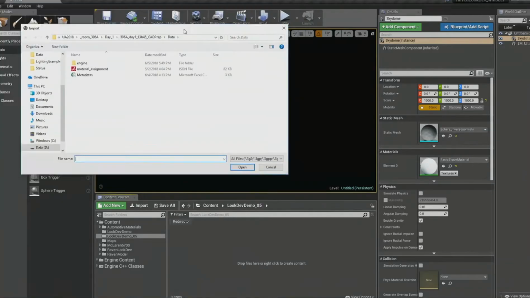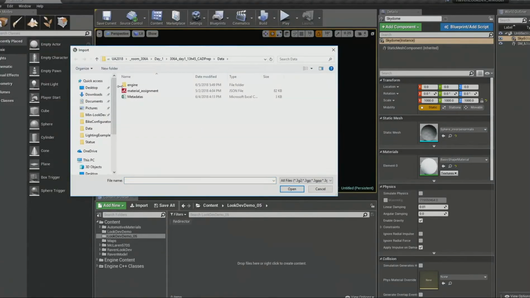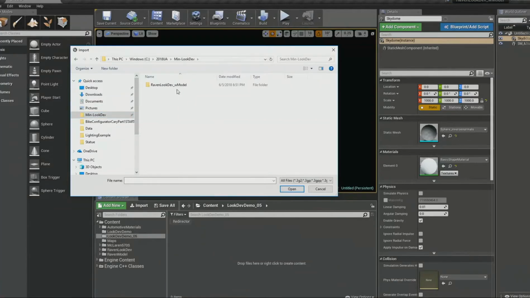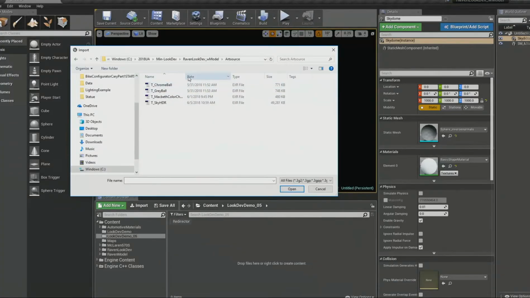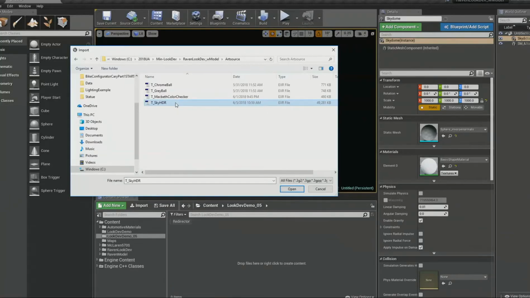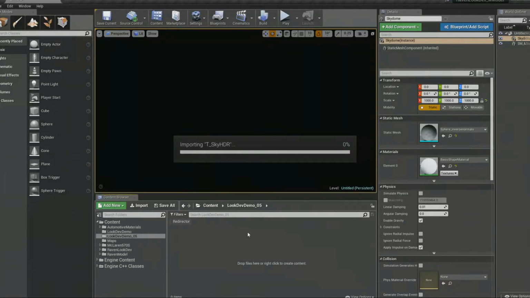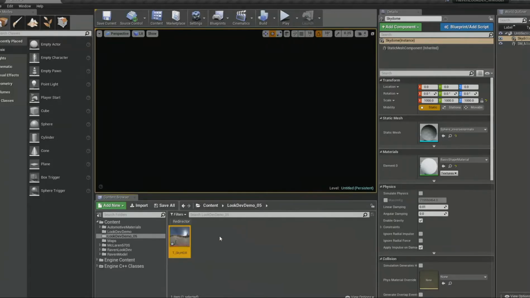You click that, and go to the place where you stored your assets. In my case, I stored my asset in here. The first one that you want to bring in, for the sky dome, is the sky texture. At the bottom, I have a sky texture ready. You just import it. It takes a little bit of time.